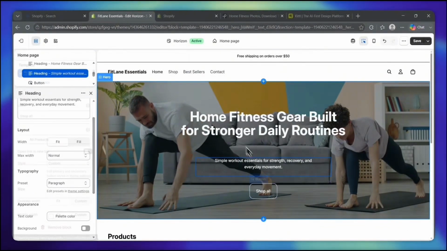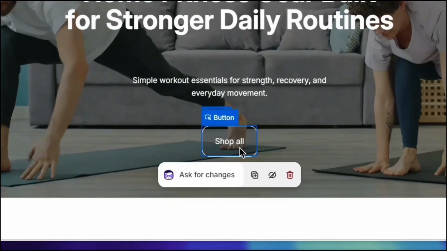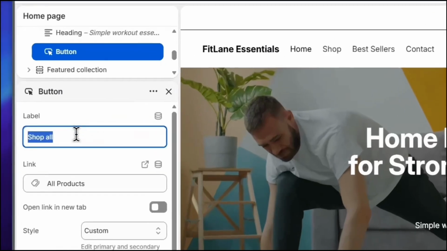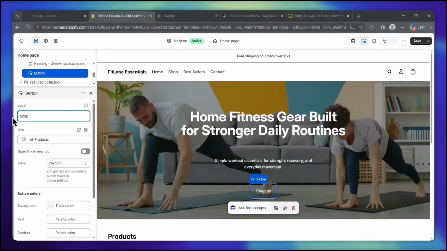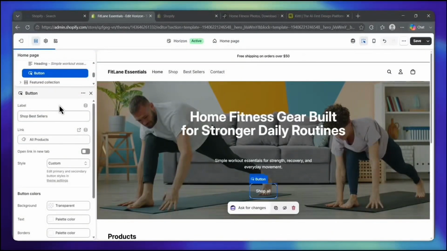After that, I'll click the button block. Right now, the button says Shop All, which is okay, but we can make it more intentional. I'm going to change the label to Shop Bestsellers because that gives new visitors a clear first step. If someone lands on the store and doesn't know what to look at yet, Bestsellers is a simple place to send them. Then I'll check the button link.